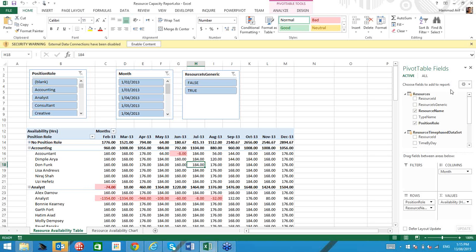Power Pivot has the capability to query more than one table or more than one system. So it could be Project Server and Oracle Financials, for example, and then combine this data to be consumed in Excel. In this example, I have data which gives me resource name and their role in the organization. And then there's another set of data which gives me the consumption of resources. And then I could create a nice pivot table to show me resource availability versus capacity view.